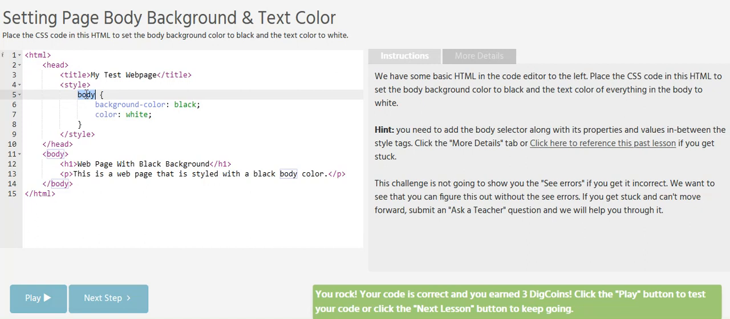So again, this body selector matches up to our body HTML tags, and that's how it knows to color and style everything in between our body tags like that.